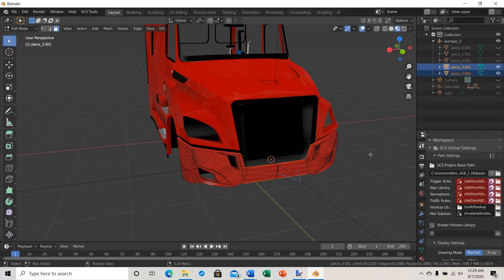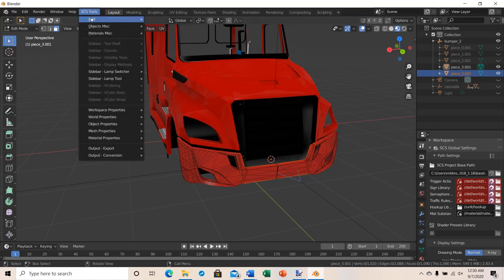But since we want to make a whole new bumper with just this piece here, we need to create a new object. So with this piece selected, our piece that we copied, go to SCS Tools, and you want to add a root object. SCS Tools, add a root object.